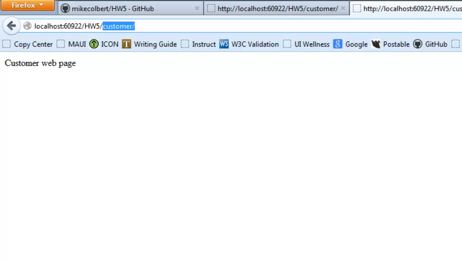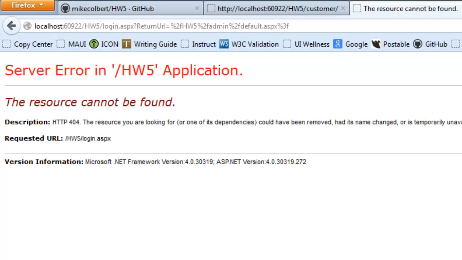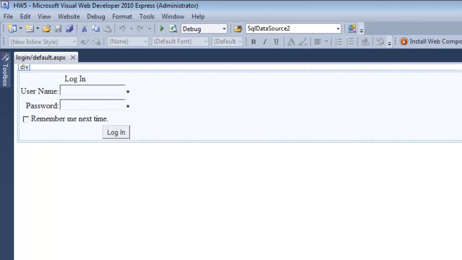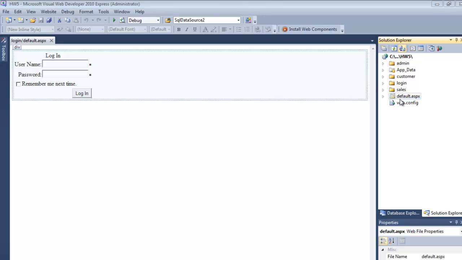The first thing I'll address is if I come to a page that I don't have enough permissions to get in, instead of just getting this error, I would like to be redirected back to that login page so I can get logged in. So let me correct that. So I'm going to go to the root web config file here.